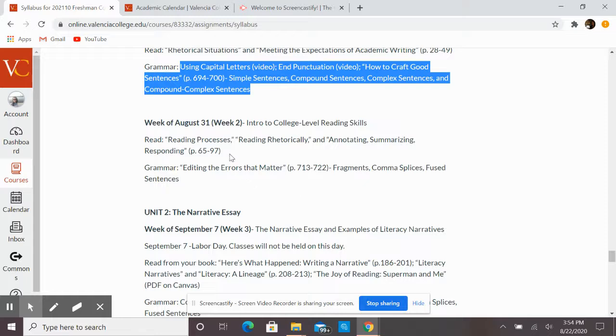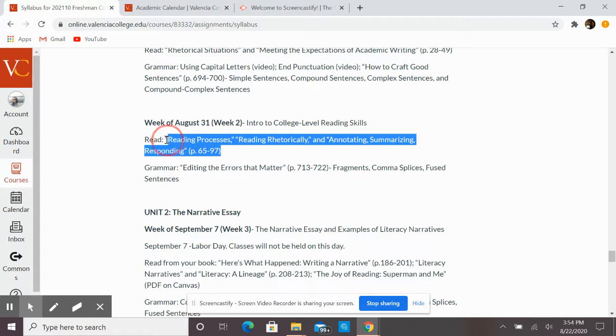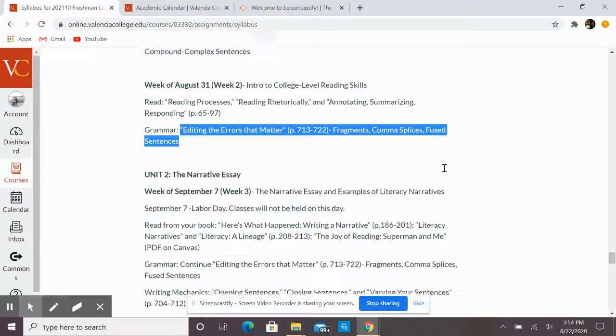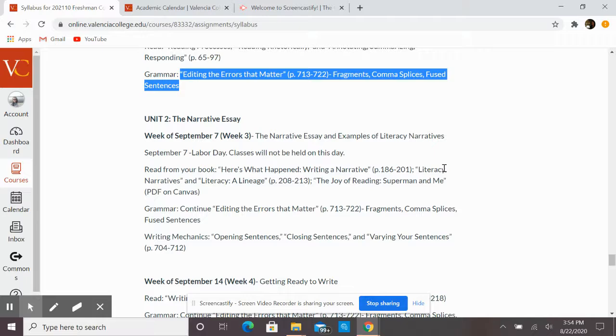Week 2, it's more or less the same. You have some pages to read from your book, and then some grammar pages to read as well, and some exercises that I'll post online. Okay, so this is the schedule. There are some important dates here in the schedule, all right?